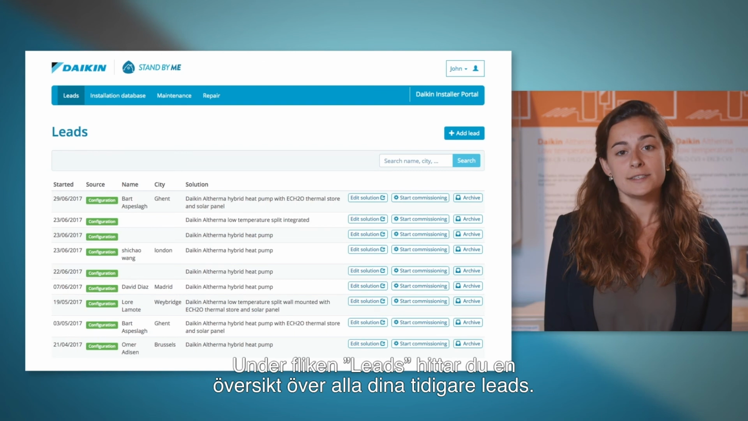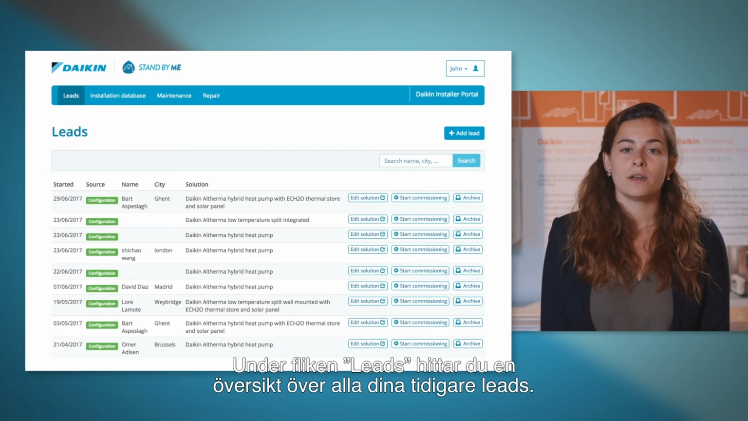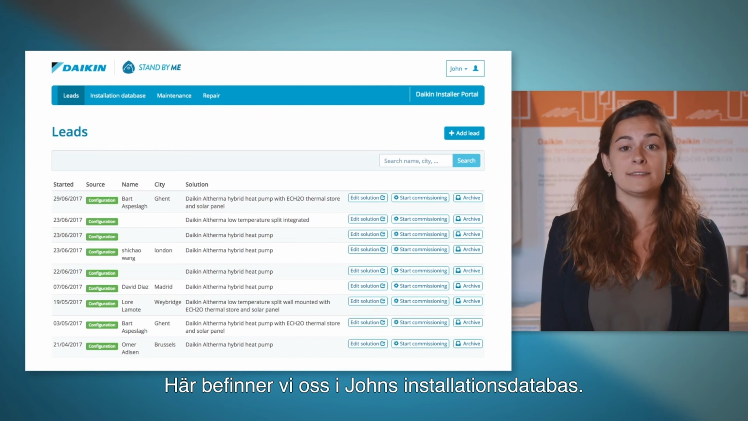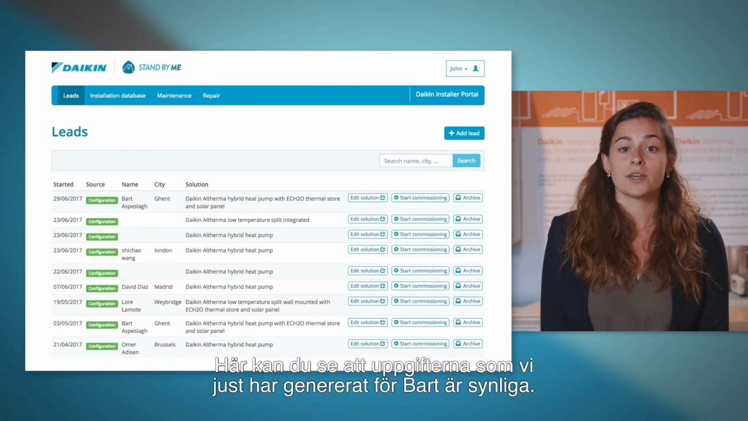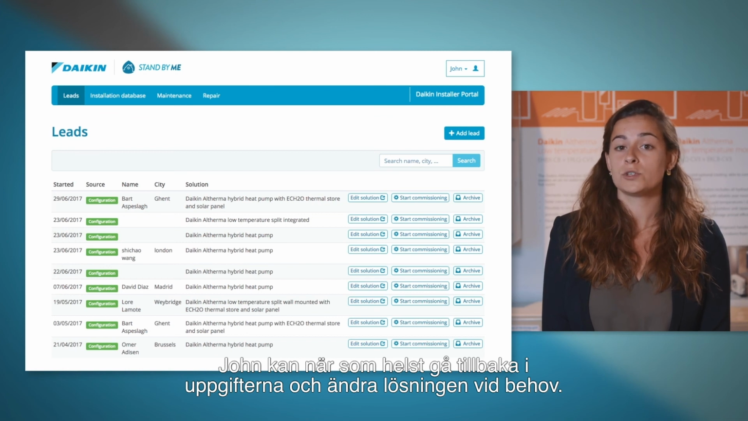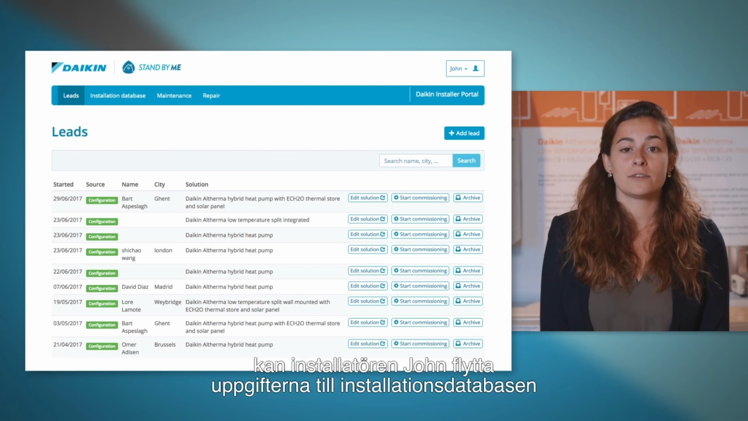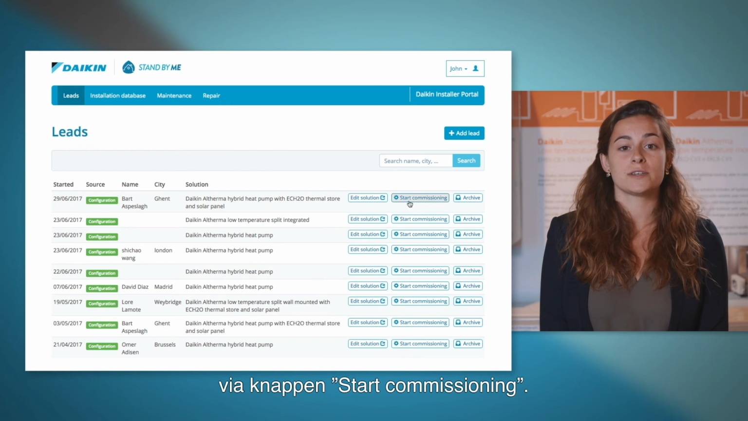Under the tab Leads, an overview of all your previously saved leads can be reviewed. Here we are in Installer John's lead database. Here you can see that the lead we have just generated for Bart is visible. At any time, John is able to go back into the lead and modify the solution if required. Once the lead becomes an installation, installer John can move the lead to the installation database via the Start Commissioning button.